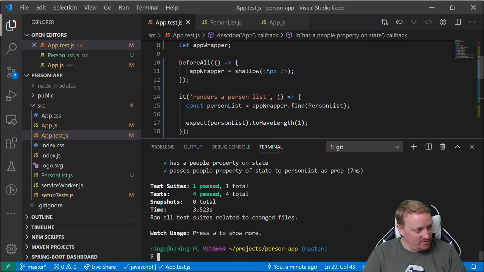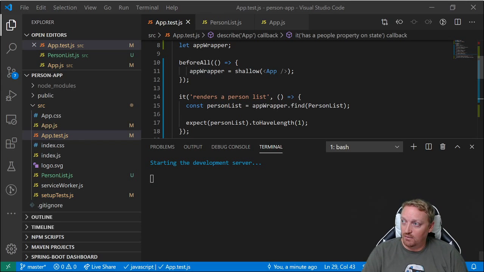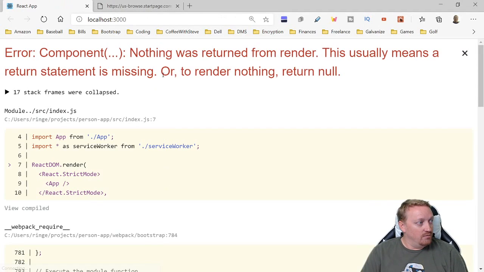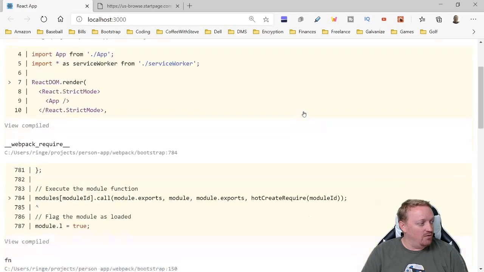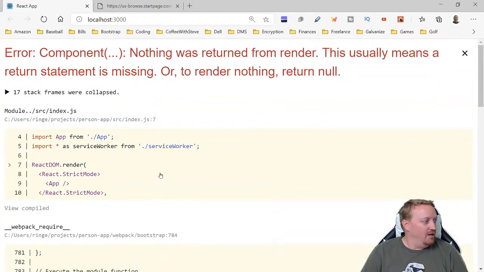let's cancel this. I could go run my application. It should work because all the tests pass, right? Uh-oh. Means return statement is missing or to render nothing. Oh, it's because I still don't have, okay. Look at me being a liar. It's because I don't have it. It's not rendering anything right now, right? There's nothing to render because I made that component just a function.